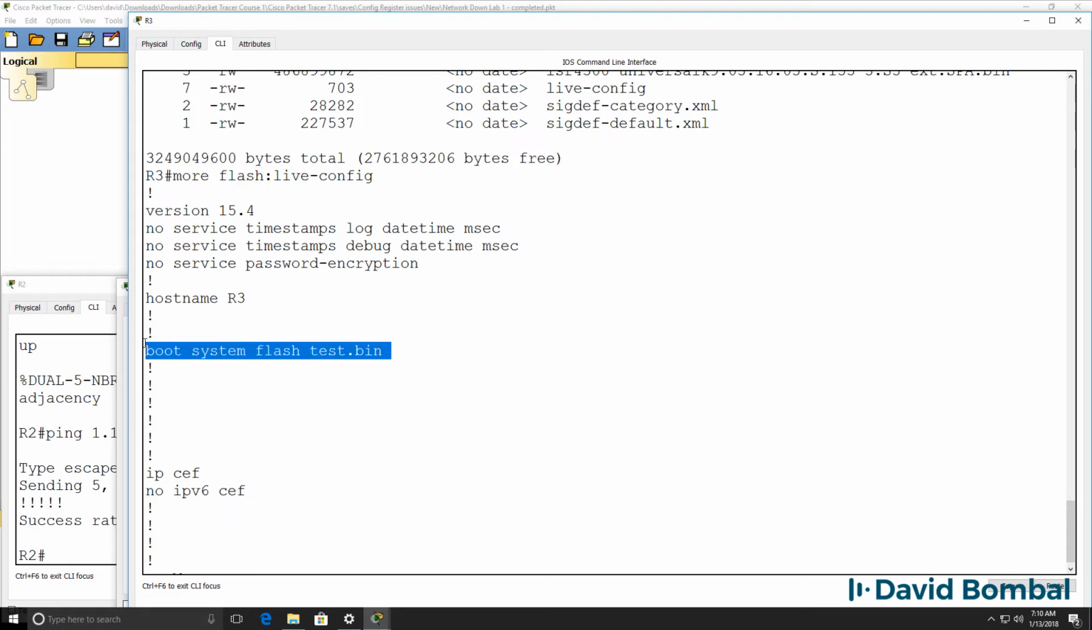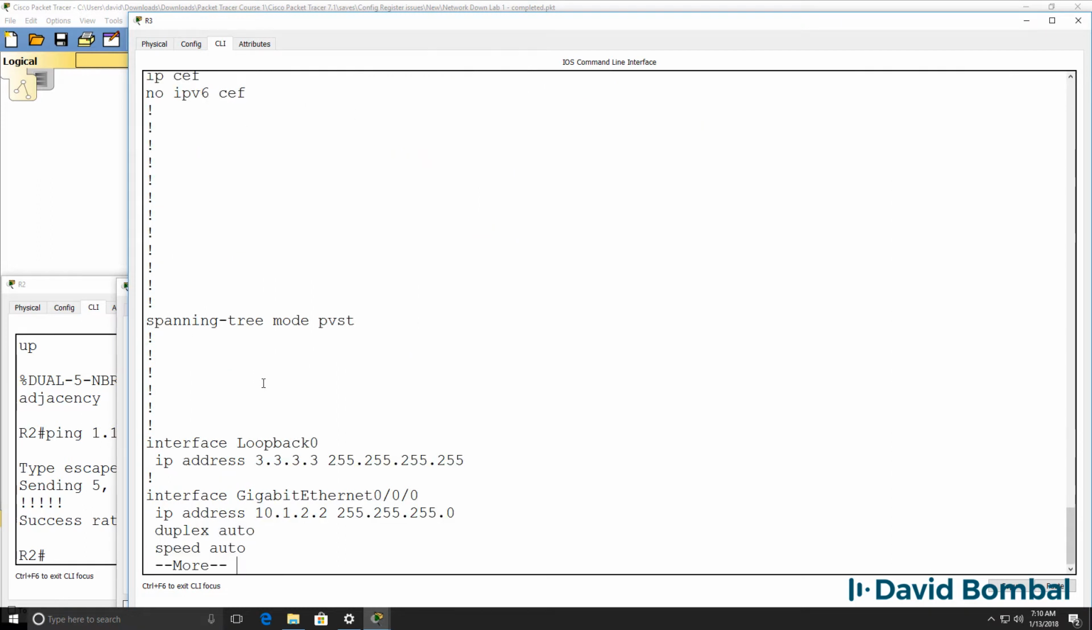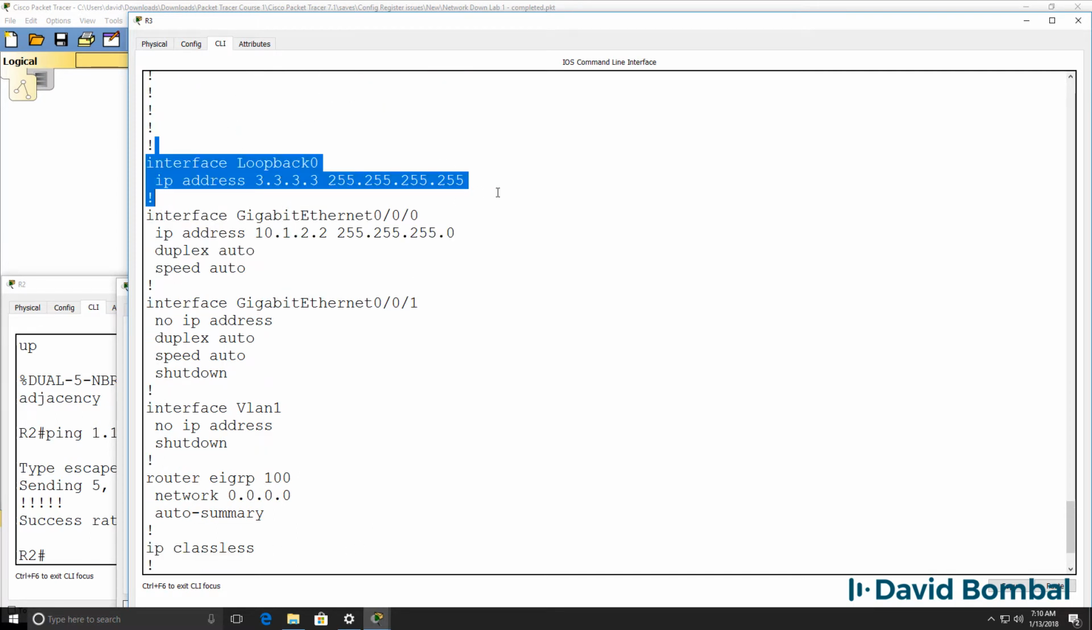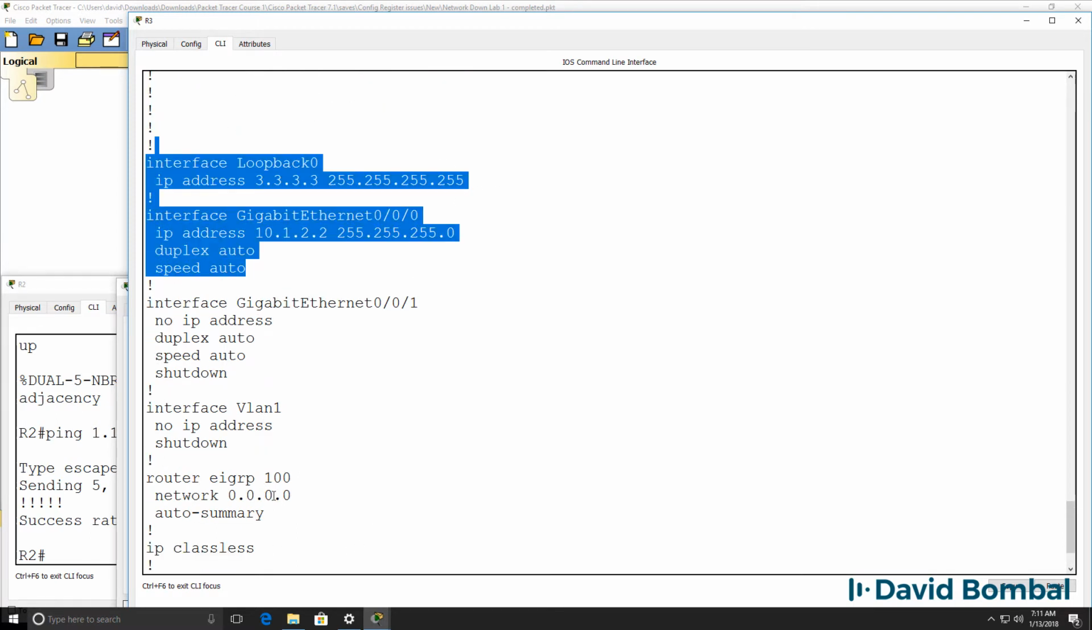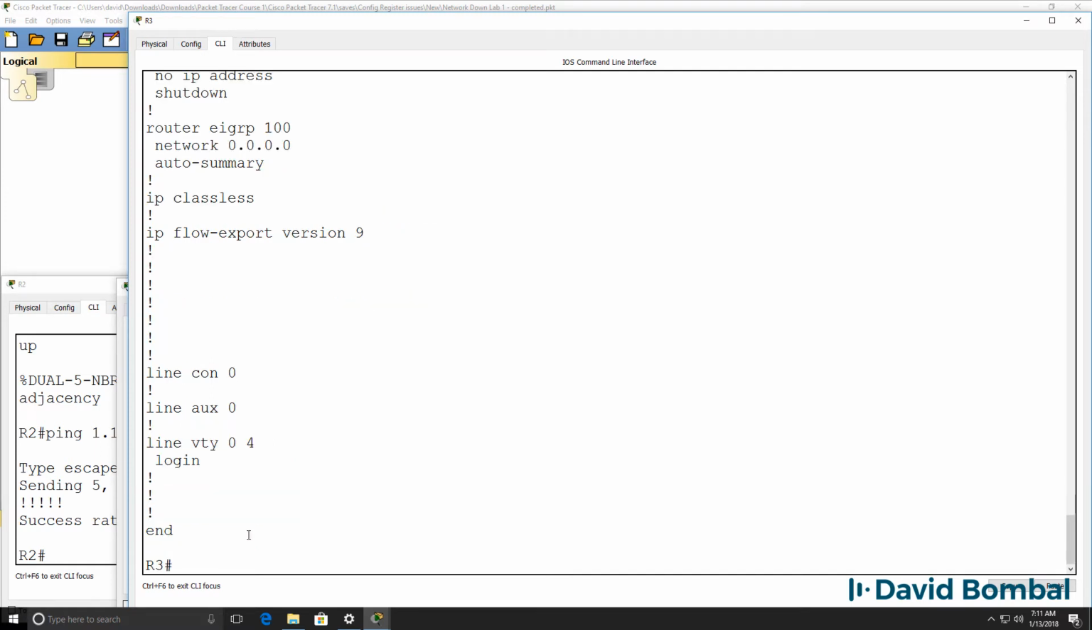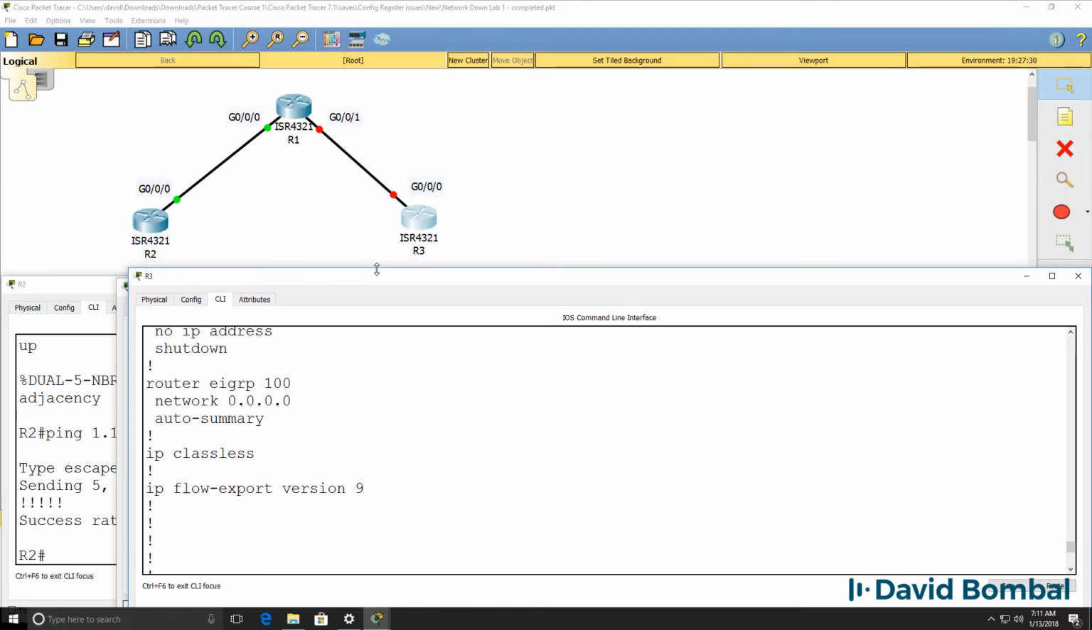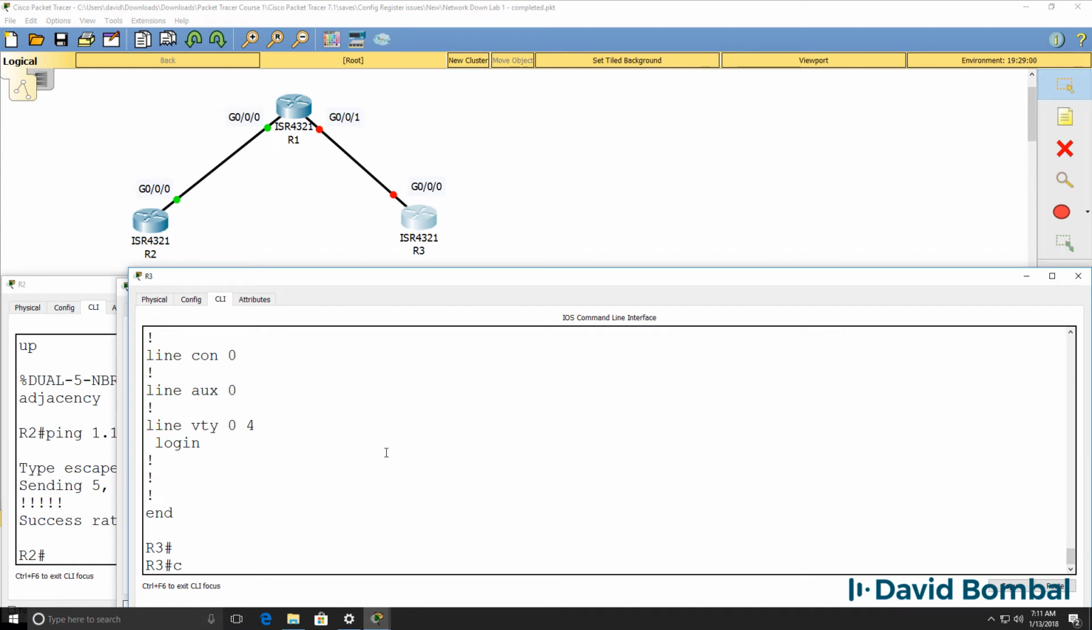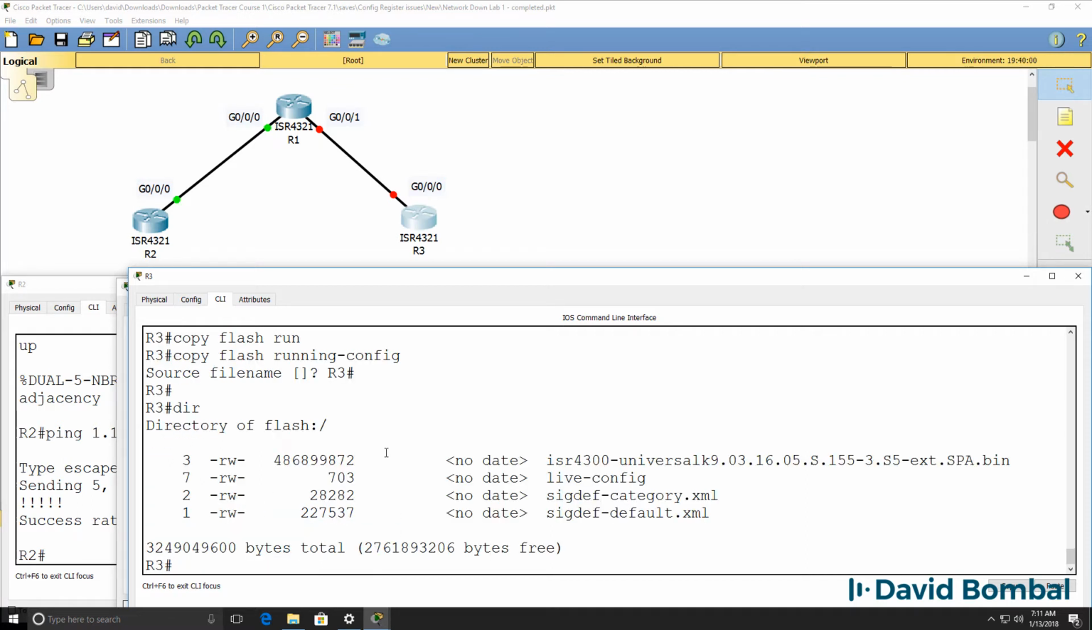Notice that command is found in the file, but we also see the loopback IP address and the IP address of interface gigabit 0/0/0, and we see EIGRP. Now we've been told that we can't configure IP addresses manually or configure EIGRP. So I'm simply going to copy the file from flash to the running configuration of the router. Now, I don't remember what the file name is, so dir shows us that.